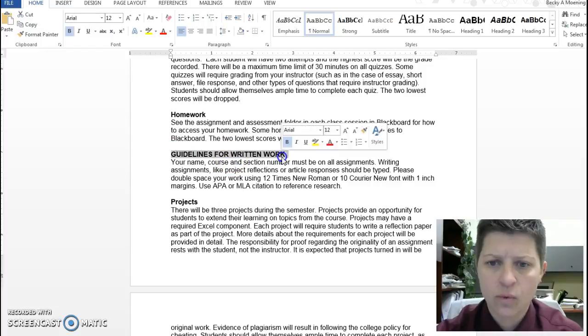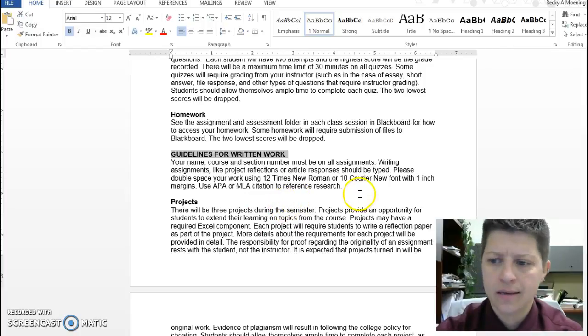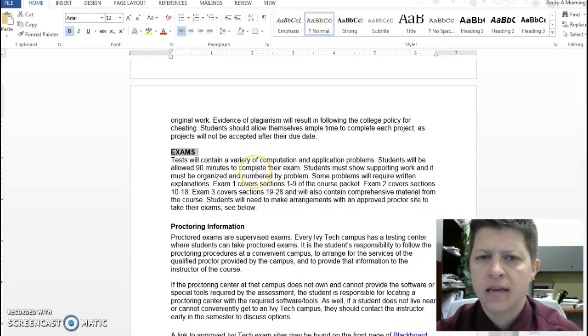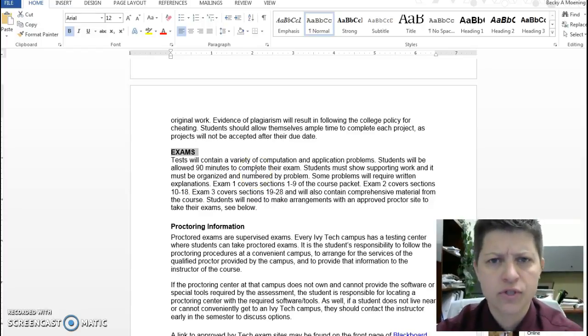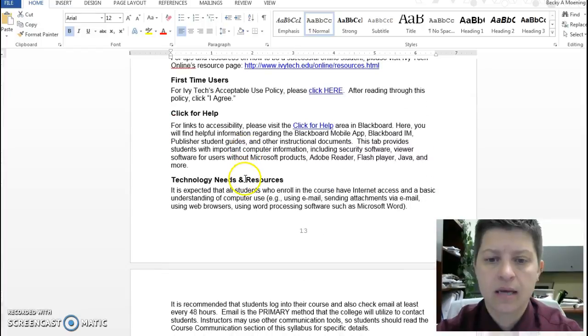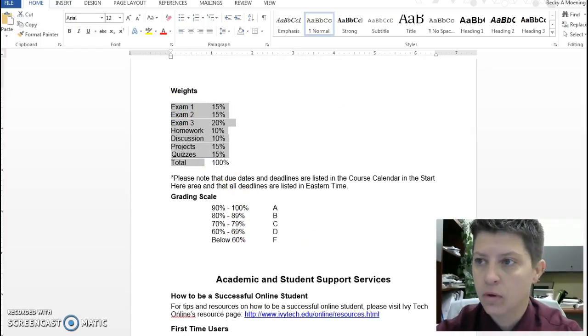Now your guidelines for written work: make it yours. If it's yours, I will have very few issues with anything else. Make sure I can read it, that kind of thing. Exams, again, we have 3 exams. Exams 1 and 2 are both 15% of your grade, and exam 3 is 20%. The third exam has some stuff from the first 2 units, which is why it's weighted a little heavier. There's your syllabus, basically. Again, there's your breakdown of the weights of your grades.